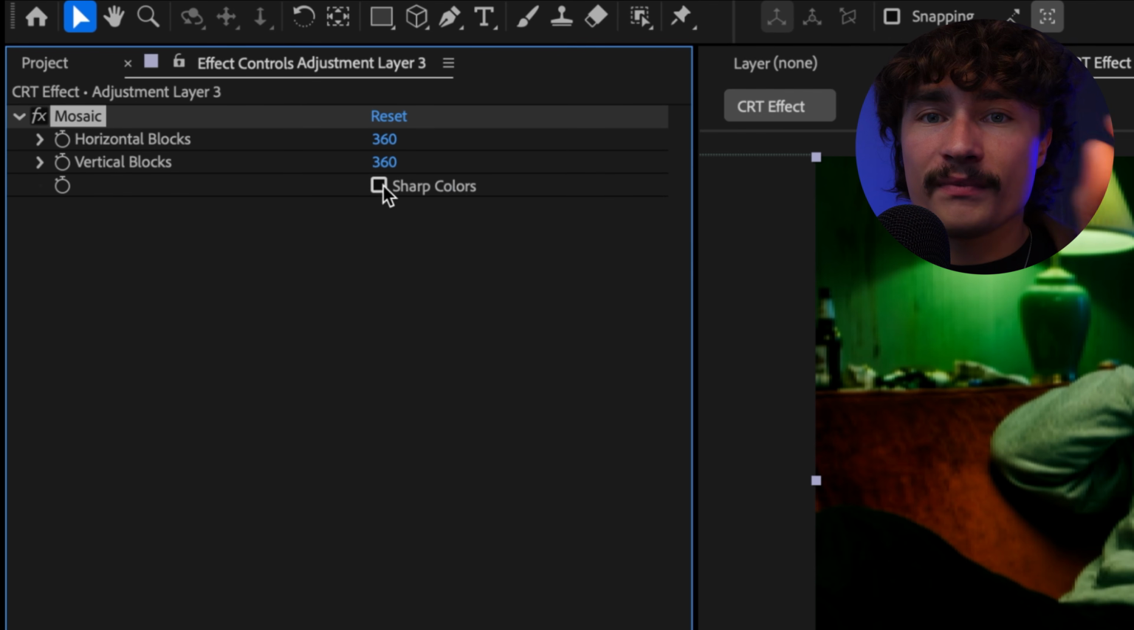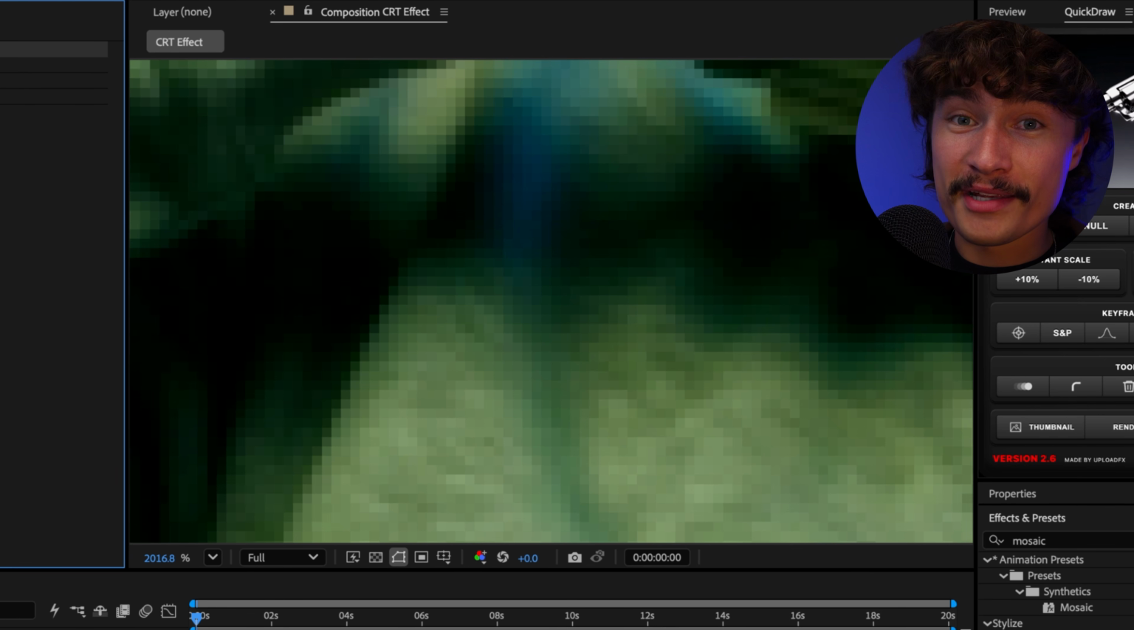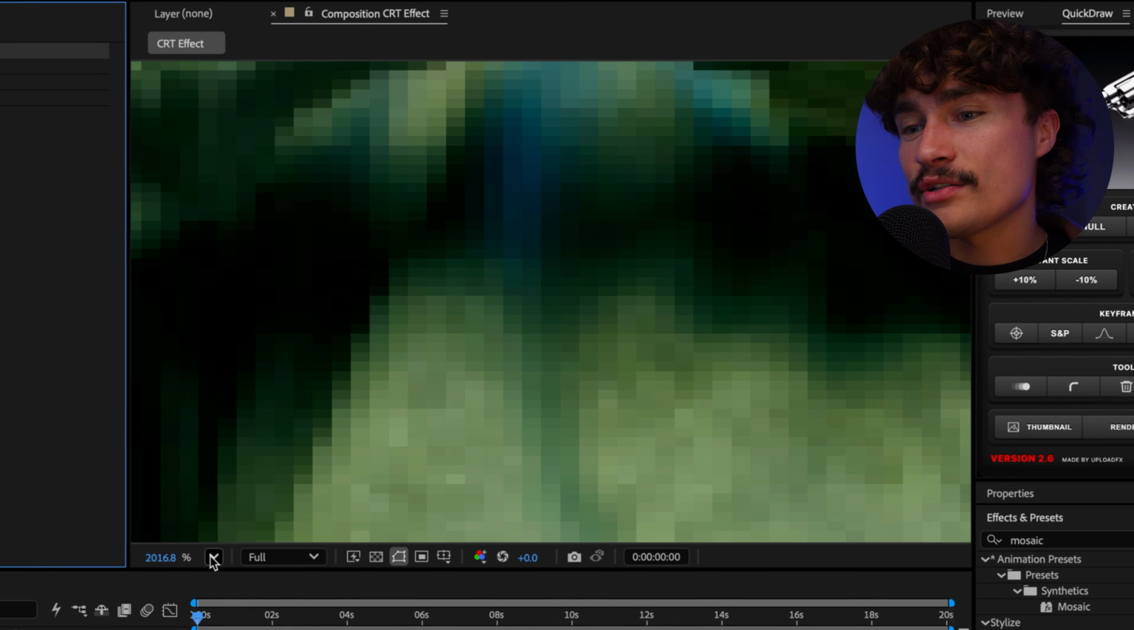We're going to check the sharp colors box. This just gives it a first layer of like a pixelated effect. We can see just by toggling it on and off, it is reducing the quality slightly, which is what we want for this. I know it seems counterintuitive, but it's what we want to create this effect. Now let's just zoom back out.